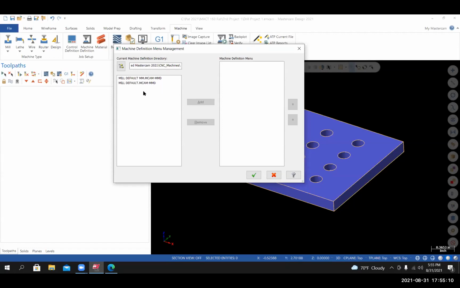If you purchase Mastercam, you're going to have a bunch of machine definitions by default, and they will even customize them for your machine. In this particular class, everything we machine will be in inches. So let's add the inch machine definition to this field. To do that, select mill default.mcam-tac/mmd. Do not use the mm.mcam. This is the metric version. This is the inch version. So we're selecting mill default.mcam-tac/mmd. Select add.